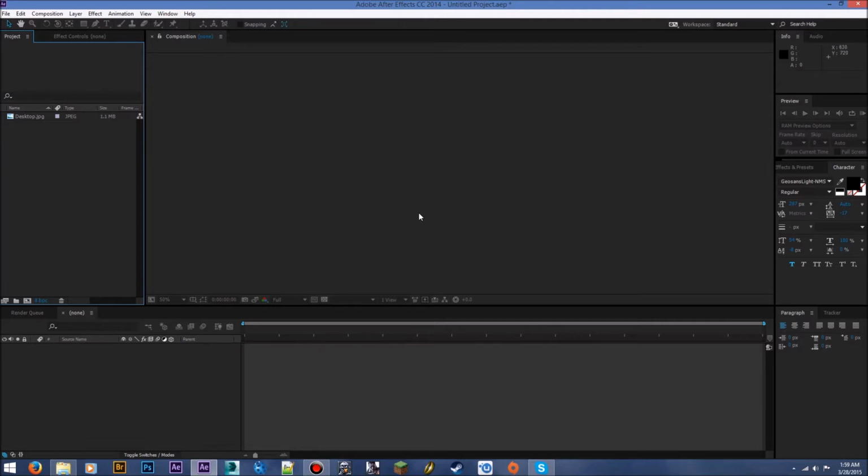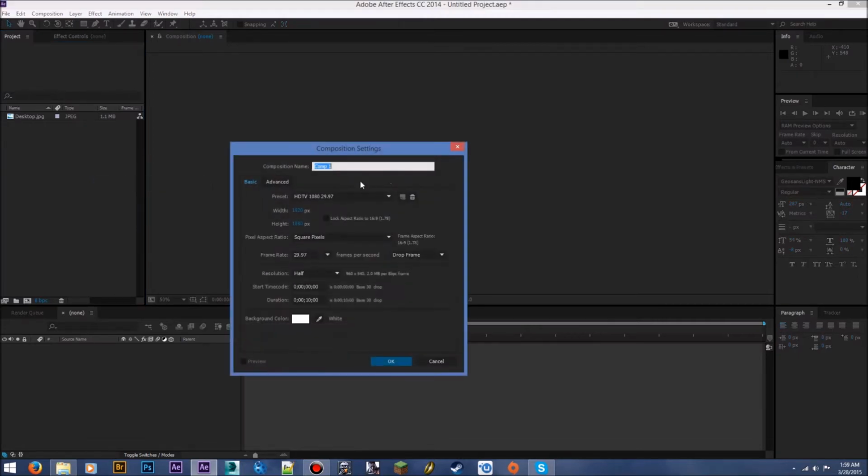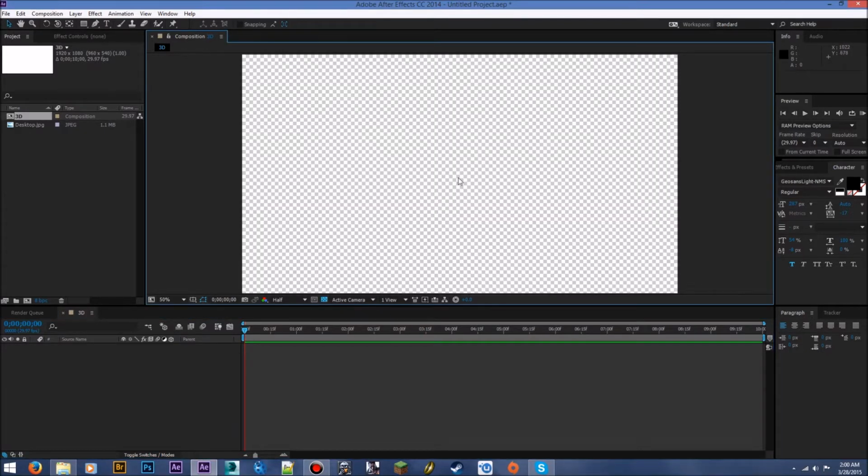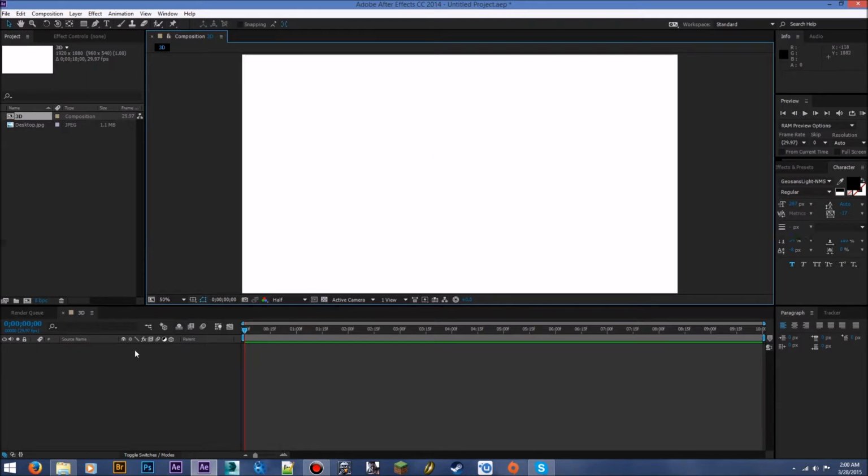So let's get going. We're going to start out creating a new composition. We're going to call this 3D. Everything appears to be good. We're not going to be working with much duration at all. In fact, that doesn't even matter, so we're all good to go. I have a white background here because I usually have my transparency grid, but I went with the white background because of the stuff we're going to be working with.